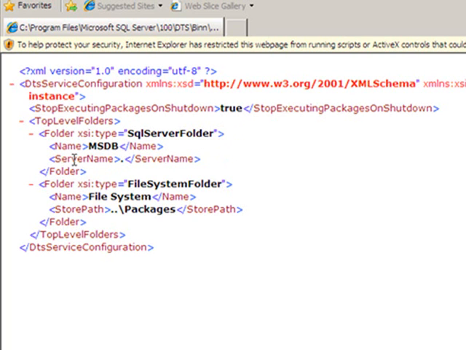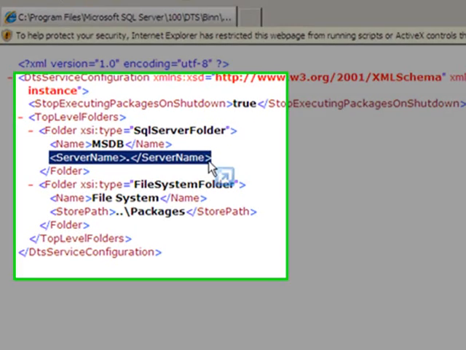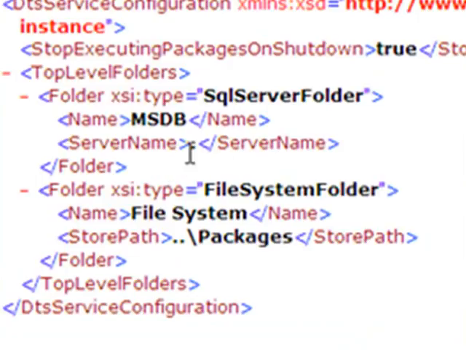The next thing we're going to look at is here, the ServerName tag. Mine is currently set to dot. That simply says the default instance. If I'm working with a named instance of SQL Server, or if I'm working with a cluster, I'll have to give the actual name of my server right here. So I want to give my fully qualified name for that.